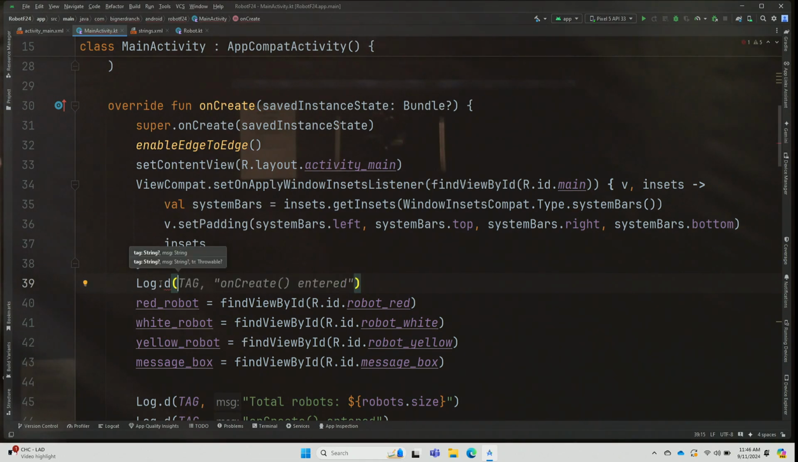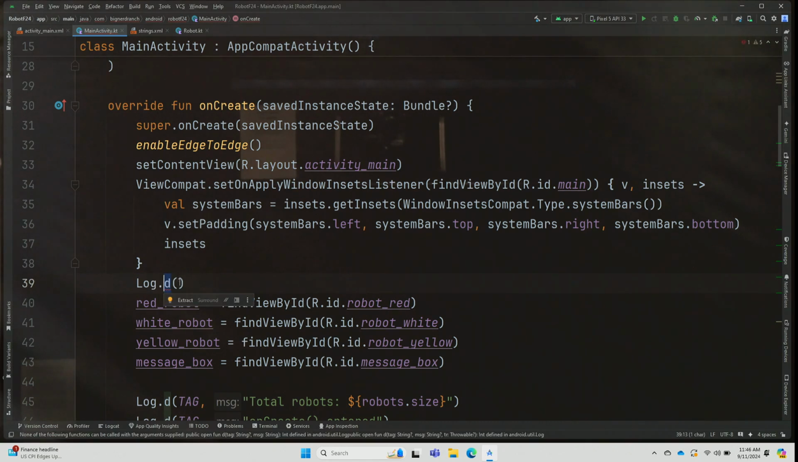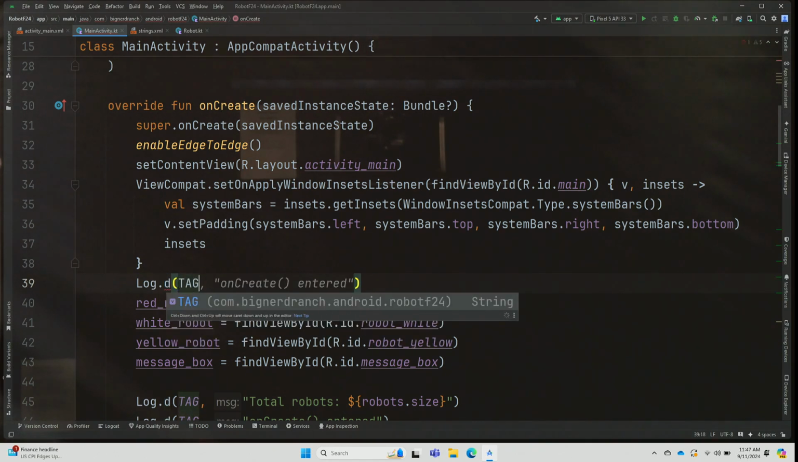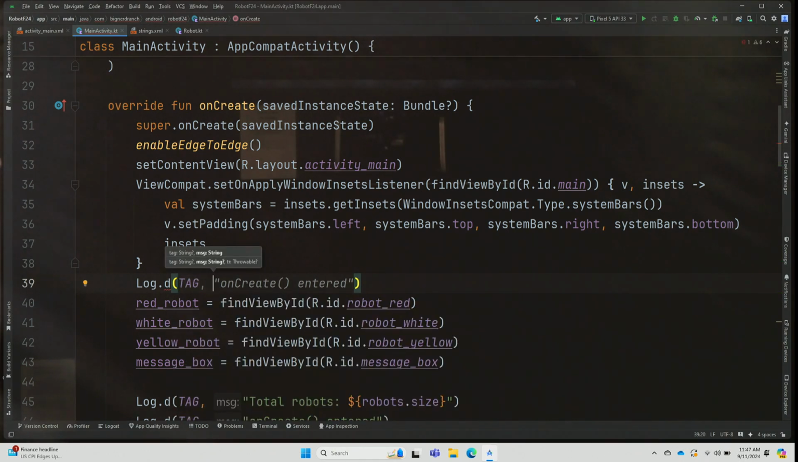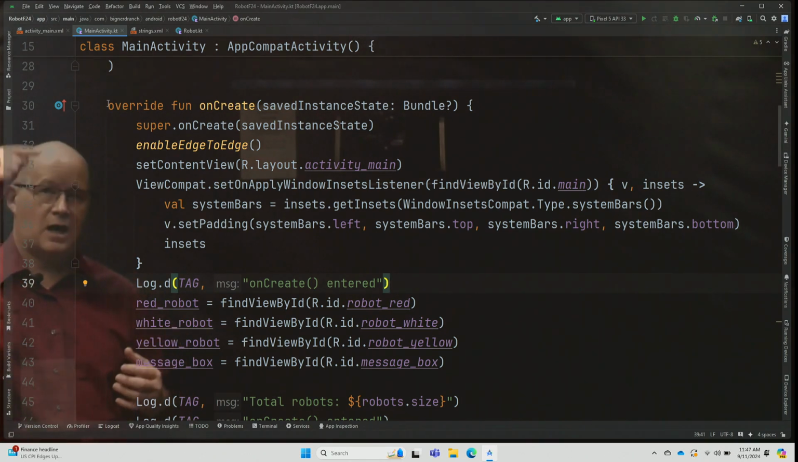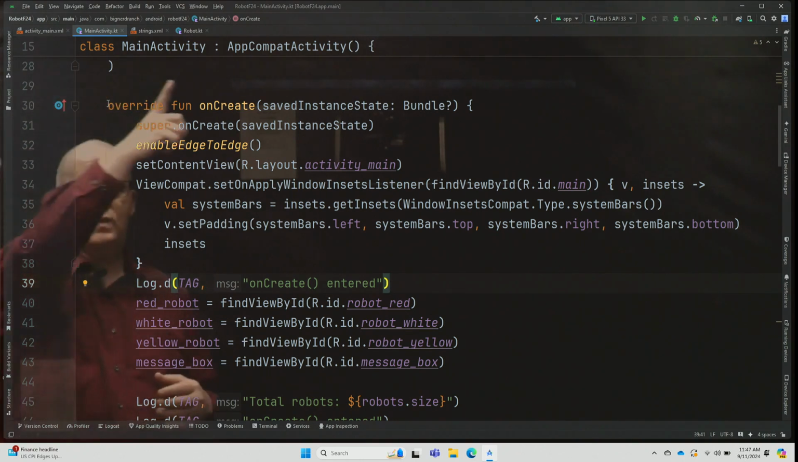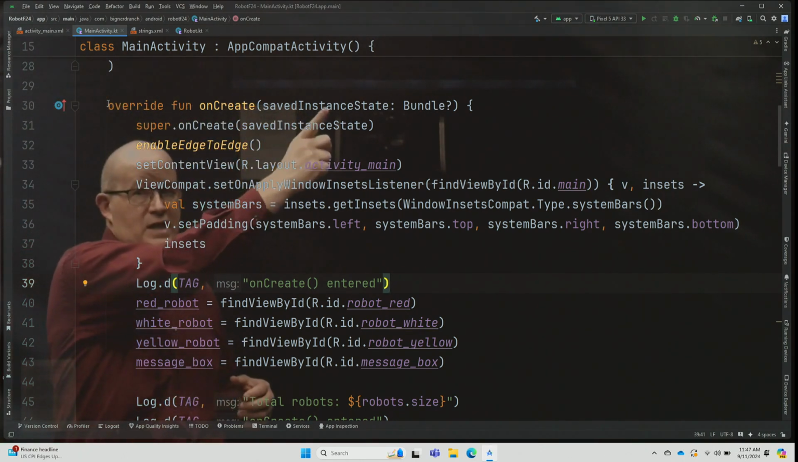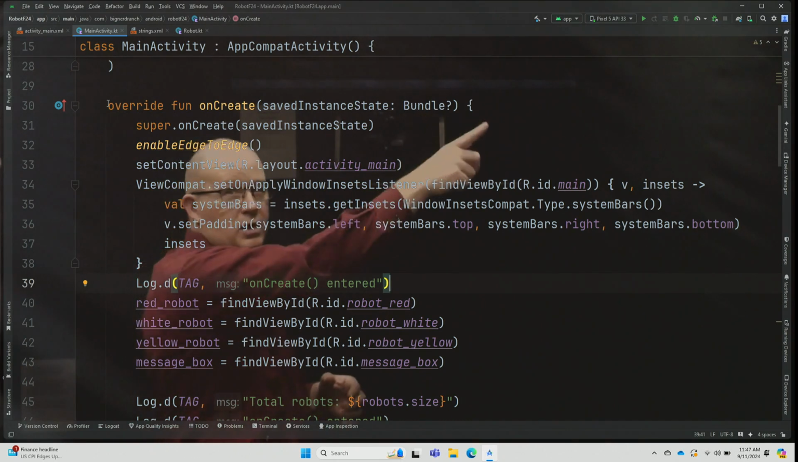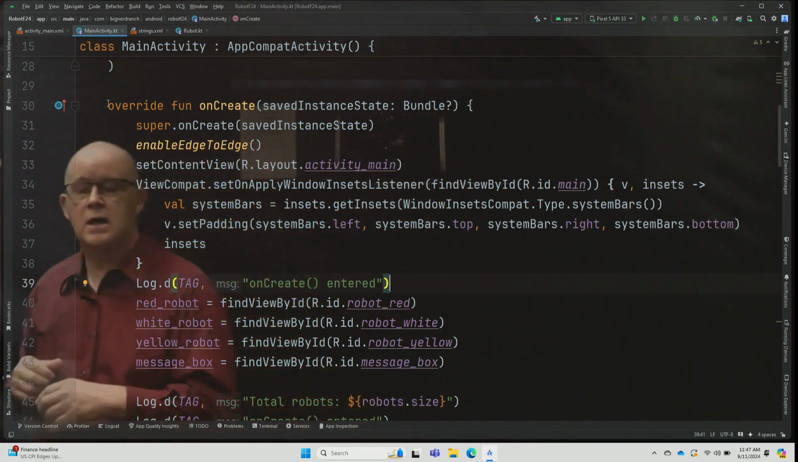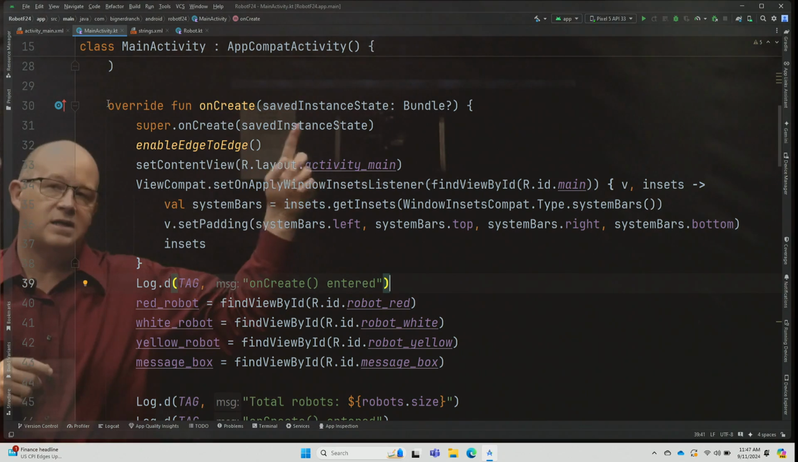If that turns red on you, if the Log turns red on you, it's because you need an import. If the letter afterwards turns red on you, it's because you haven't put in enough arguments. It requires two, the tag and the string that you want to report. So TAG, onCreate entered. All right, now whenever we bring up an app for the first time, override fun onCreate with the parameter savedInstanceState of type Bundle. You know, we haven't talked about that question mark yet, I don't think. So it's automatically there.